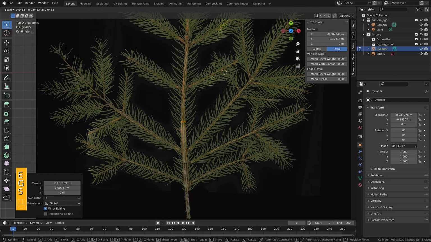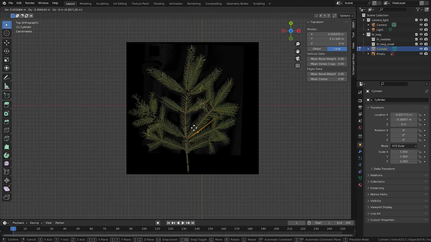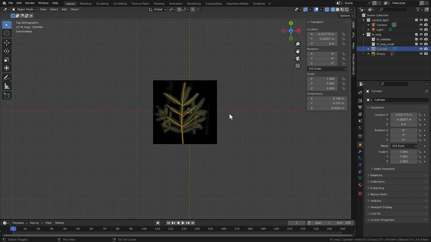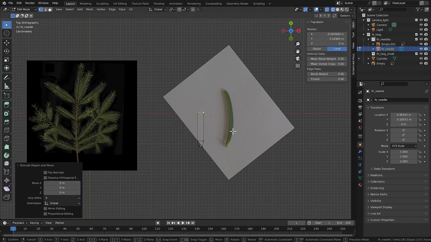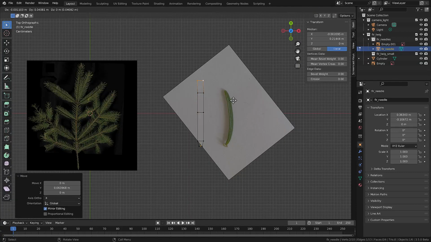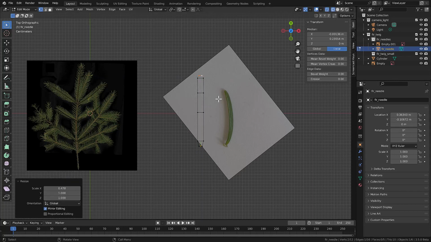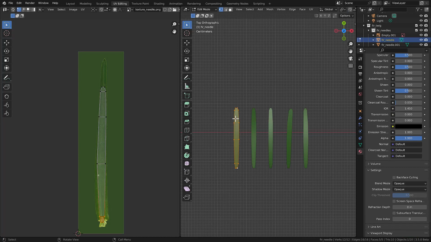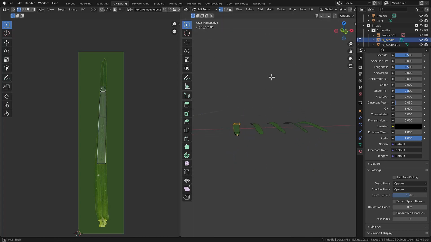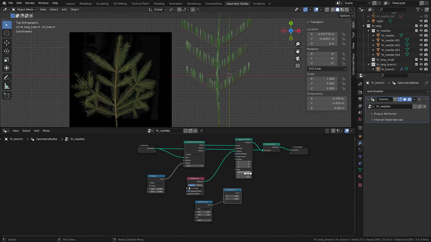Starting with the branch, we're just making a very simple model, aligning this so it matches the reference. And then we can start working on the needles. Be aware to make a very low poly needle model, because if you add too many vertices, it's getting too complex. So when you're finished with one of these models, you can make duplications and add some rotations so they're not looking the same, and also apply a texture.